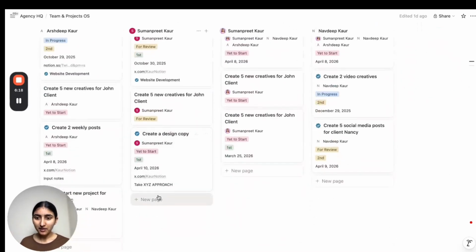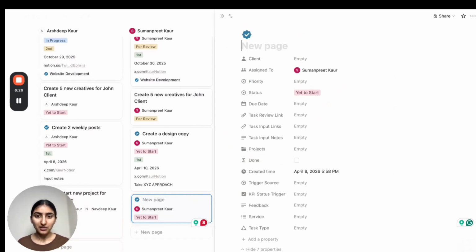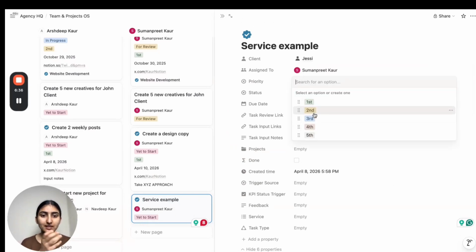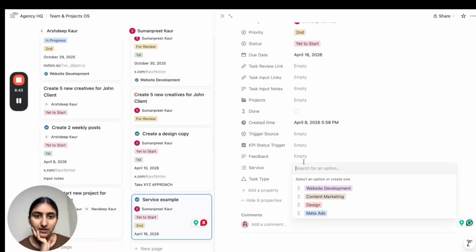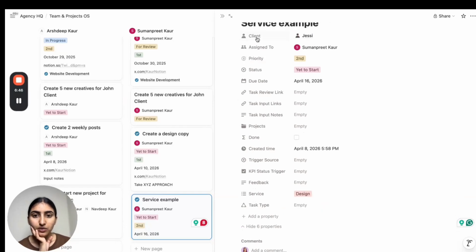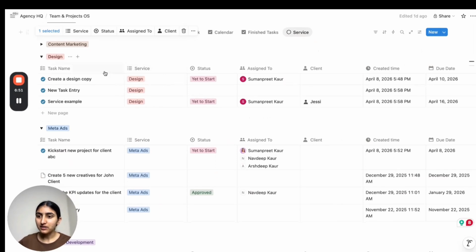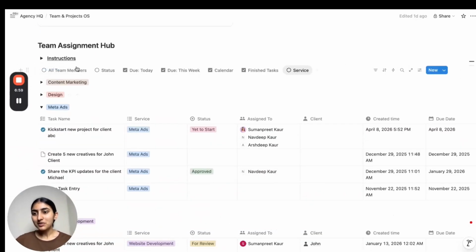Let me show you one more example here. I am back to this place, and see, I am just adding here service example. Client, who is it for? Let's say I have added the service here under the design part. So the same thing would be visible under the design service here. You can see here we have service example and everything is here.